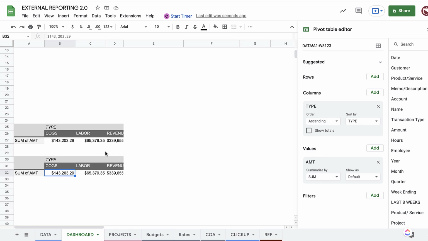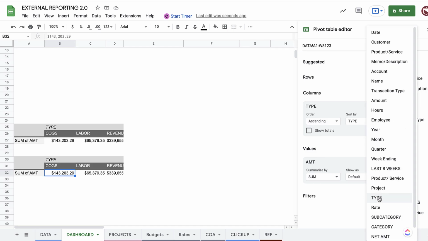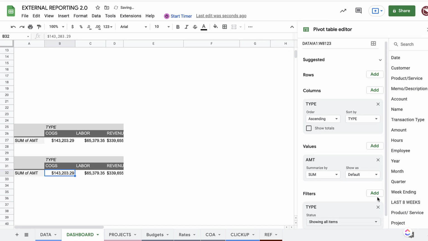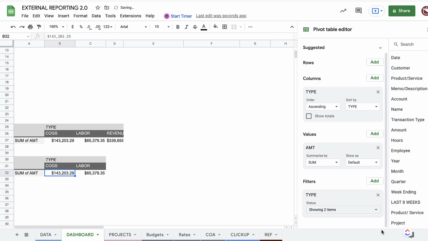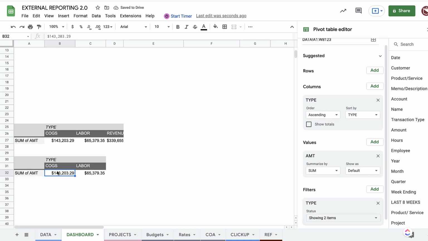So I might want to see how much am I spending by cost category for the projects that are in the slicer. And so the first thing I want to do with this pivot table here is take revenue out. I'm not interested in revenue for this calculation. So I'm going to bring type into my filters, and I'm going to say, give me just the cost of goods sold and give me just the labor, and I don't want the revenue. And you know what? I don't want to show the breakup between cost of goods sold and labor. I just want the total.